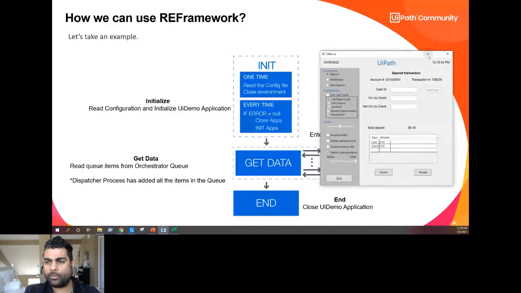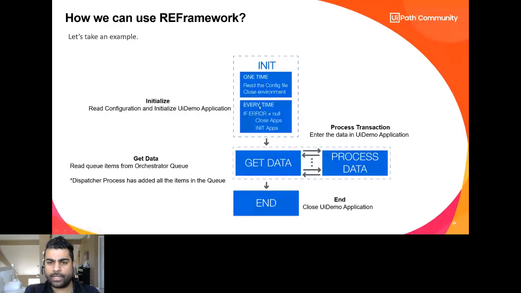But to understand how it works in the RE framework, the first thing is to initialize our application, read everything from the configuration file, get the data from the queues, and then process the data. In our case, it will be entering that data in this UI demo application which I have shown. This process will continue for each record in that Excel sheet, and at the end, it will end the automation. So this is the example we will see today.